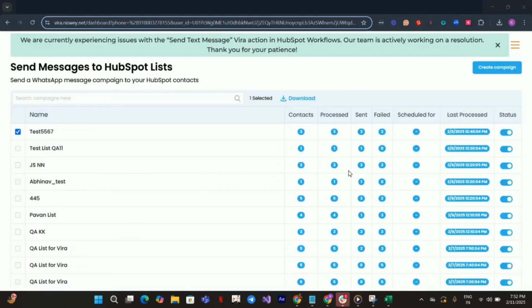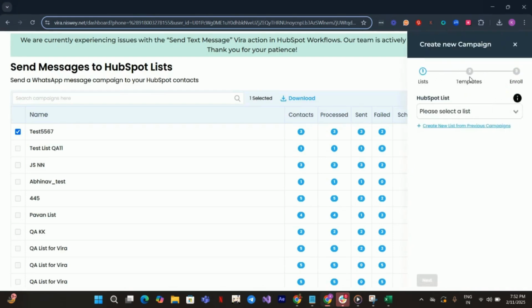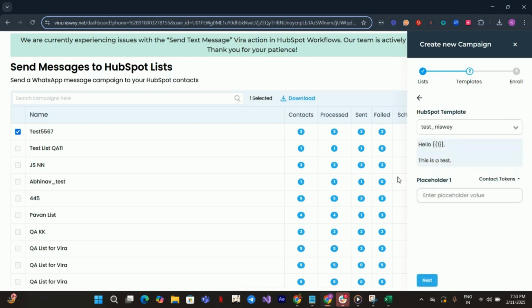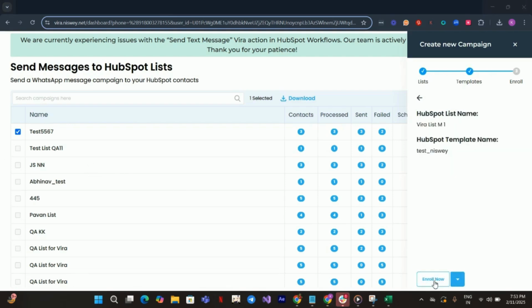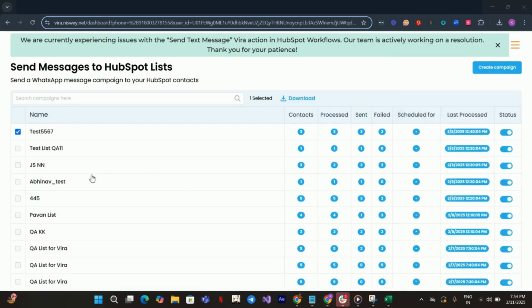And another feature that has gone live is the create campaign. Earlier you could just select a template and select a list and simply enroll your contacts. So one would essentially pick a list and select a template that they would run that list with, and enroll. But now you also have an option of scheduling the campaign.